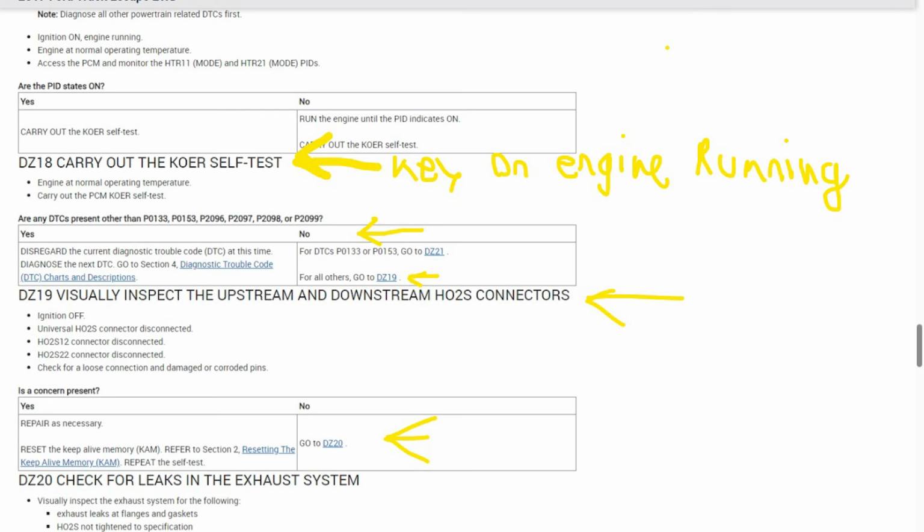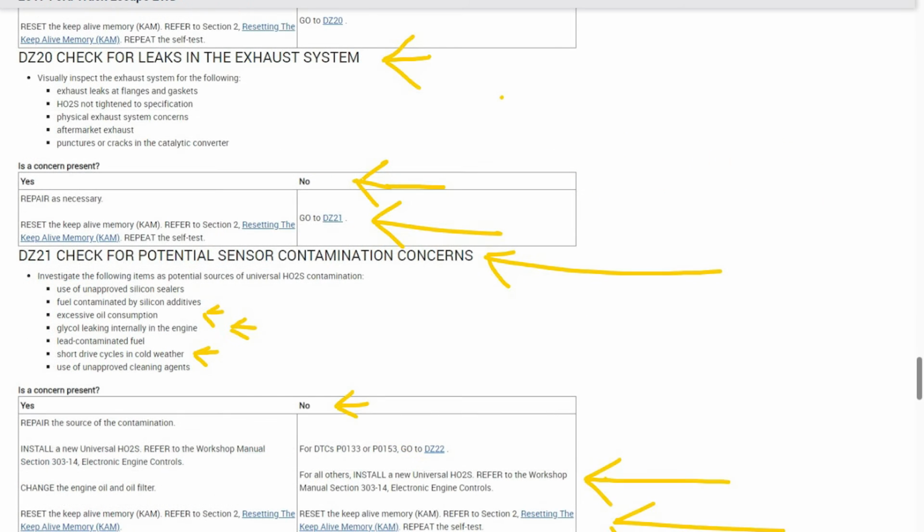So let's assume that there are no other DTCs present. Then we are going to go to DZ19, where I have my arrows laid out. DZ19 is where we're going to check all those items. So let's assume no. The next possible step is to literally just replace the sensor. If there's no exhaust leak and there's nothing else obvious like corrosion on connectors, which you check, you replace the oxygen sensor. But the most important part is that after we change that oxygen sensor, do not just do a key on, engine off code erase.